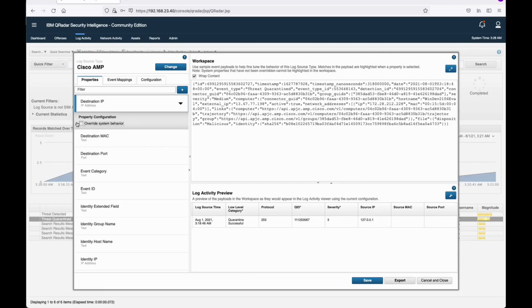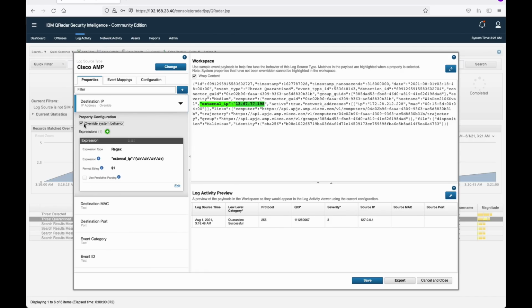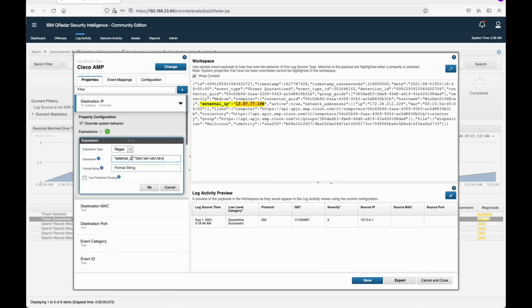When you first start to try and map, there's this thing called property configuration. Click on override system behavior. When you first come in, this should be empty, right? So what you do is click on edit, and select the expression type that you want to do.